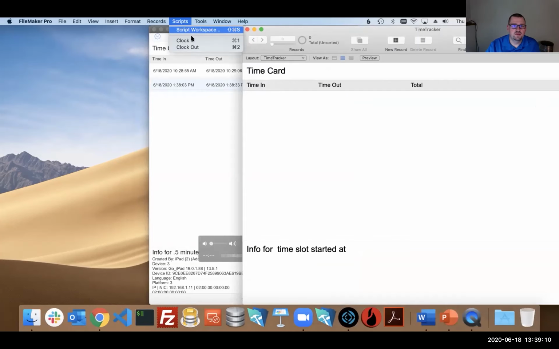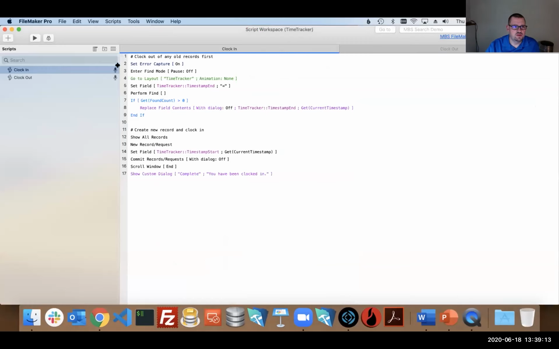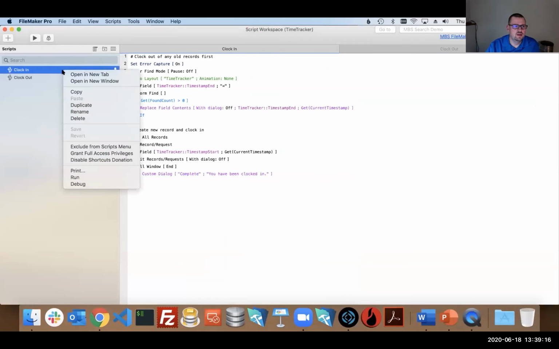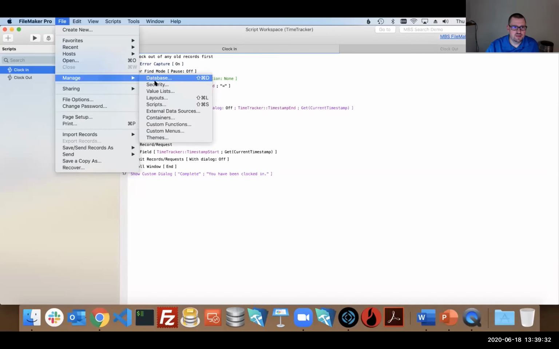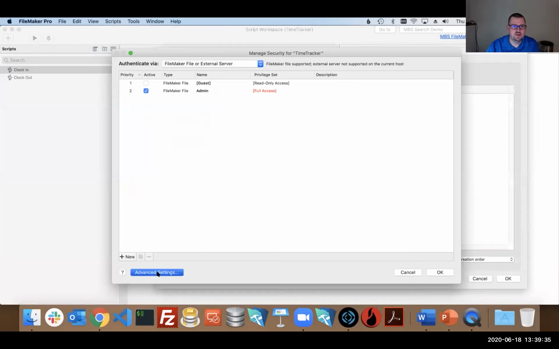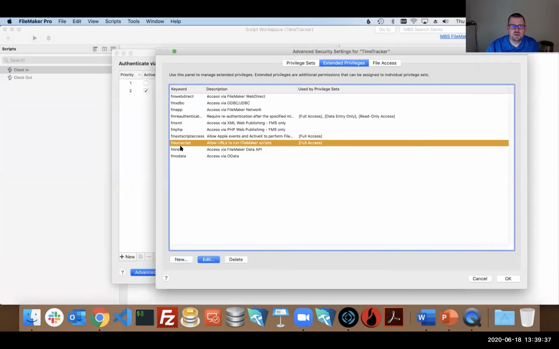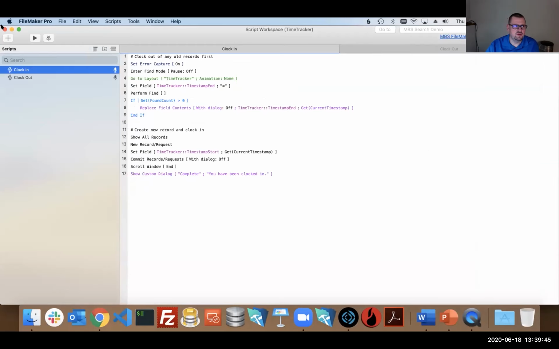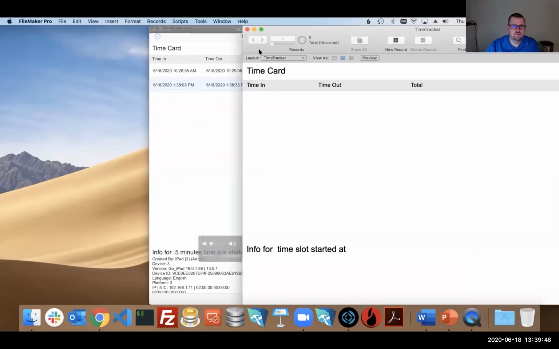When you're writing your scripts, if you want to share this script, you see there's this little microphone icon here. If you just right click, there's a new option in this right click menu called enable or disable shortcuts donation. And that will let iOS pick up that you're able to run this script with Siri shortcuts. The other part you need to integrate it is under managed security. Under your extended privileges, you need to make sure that the FM URL script is enabled for your accounts. So those two things, that's all you need to do in your file to enable Siri shortcuts.